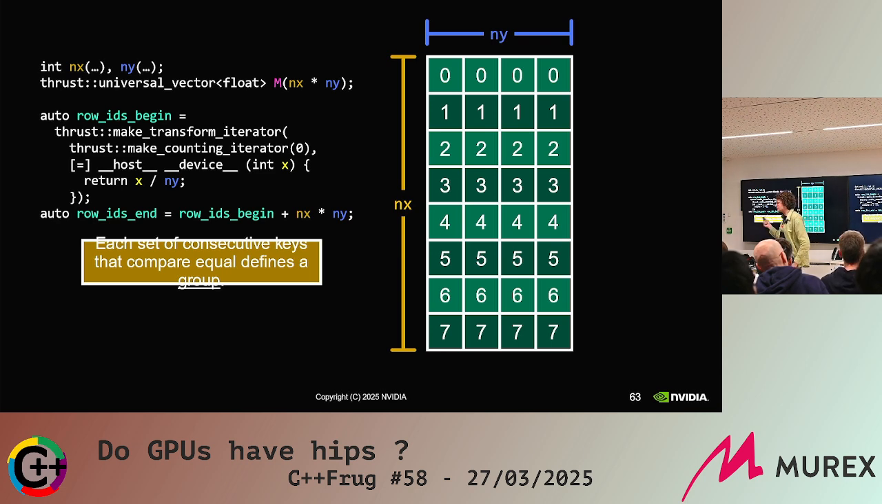So we don't have to materialize these keys in memory. We can just generate them with thrust lazy iterators. So we use a counting iterator to generate the linearized location of each element. And then we determine its row by dividing by the number of columns using a transform iterator.